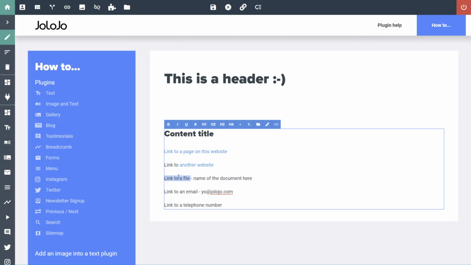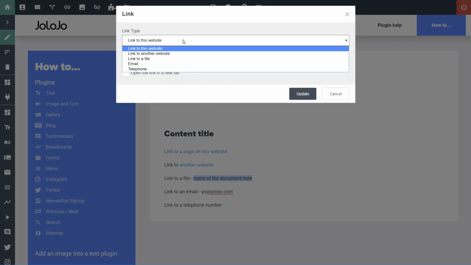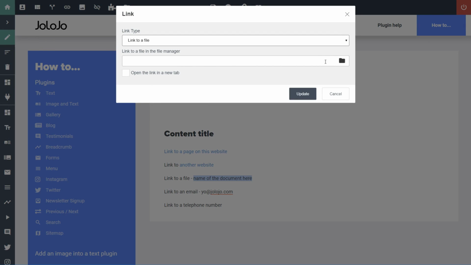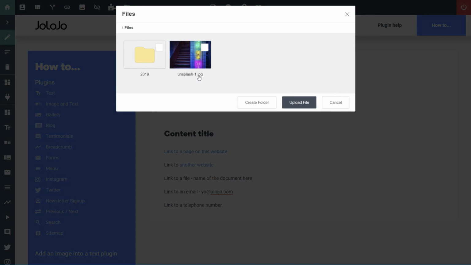Next one is link to a file. So the idea here is that we're going to link to a document that somebody can download. So I'm highlighting the name of the document here. Always a good idea to put here our insurance policy, whatever it is, employment policy, whatever. Click the link again, click the selector to link to a file. This will open up the file manager or give you the second line option for the file manager. Go to the file manager.